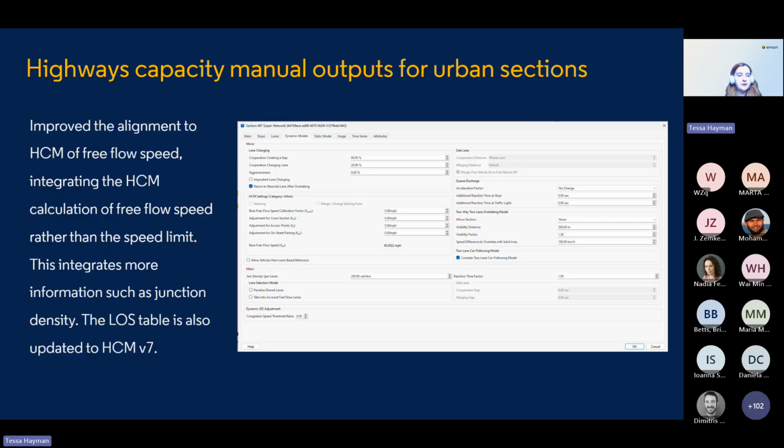We've also improved our outputs for urban sections for the highways capacity manual. So we now have a free flow speed which aligns to the theoretical free flow speed from the highways capacity manual. And you also have parameters here that you can edit to further inform that. We also have updated our level of service table to the highways capacity manual version 7 parameters.